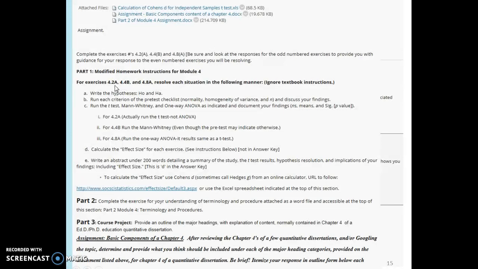We're going to do 4.2a, 4.4b, and 4.8a. For 4.2a, we're going to actually run the t-test, not an ANOVA. For 4.4b, you're going to run a Mann-Whitney. Even though the pretest may indicate otherwise, I want you to run the Mann-Whitney test. And then 4.8a, you're going to run the one-way ANOVA. You're going to use the ANOVA to do the t-test.